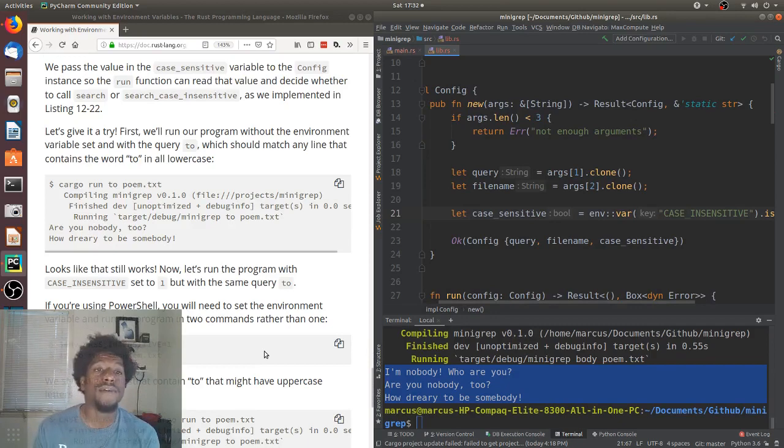We pass the value in the case-sensitive variable to the config instance, so the run function can read that value and decide whether to call search or search case insensitive, as we've implemented in listing 12-22. Let's give it a try. First, we'll run our program without the environment variable set, and with the query to, which should match any line that contains the word to in all lowercase. Okay? So let's do that really quickly.